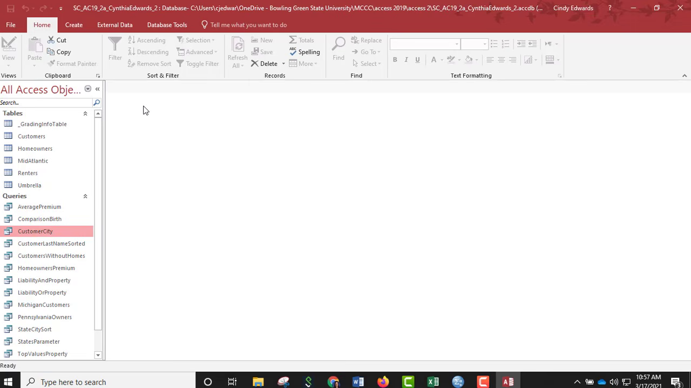All right, we're now on step 9. Many queries require data from more than one table. Okay, remember I told you earlier that we can do more than one table in a query. For example, you may want a query to display the customer last name rather than the customer ID for a renter's policy. Create a query in Design View based on the customers and renters table with the following options.